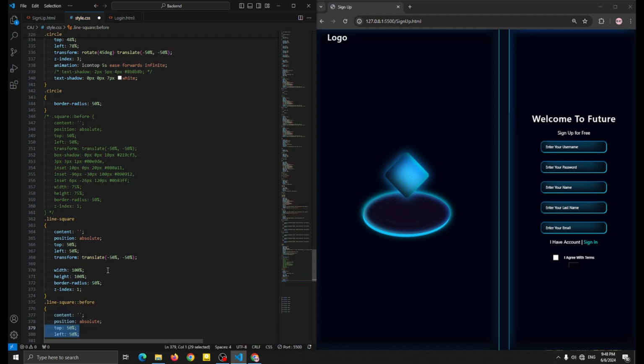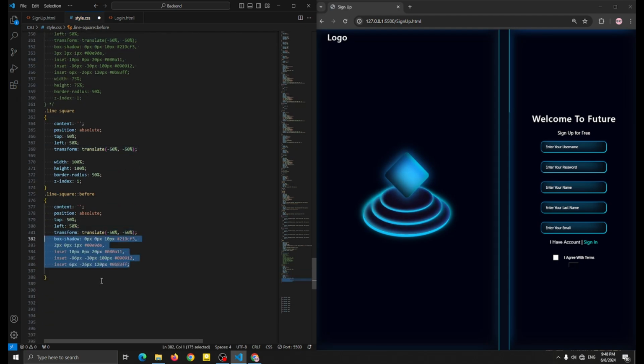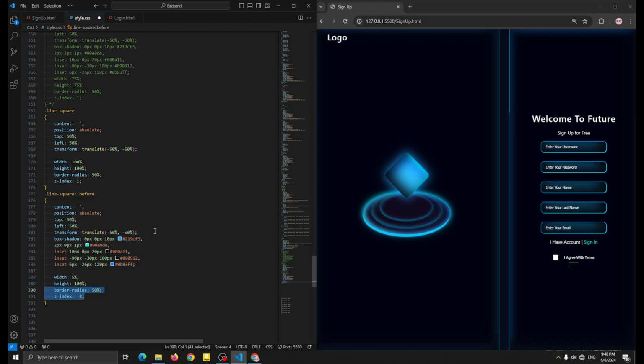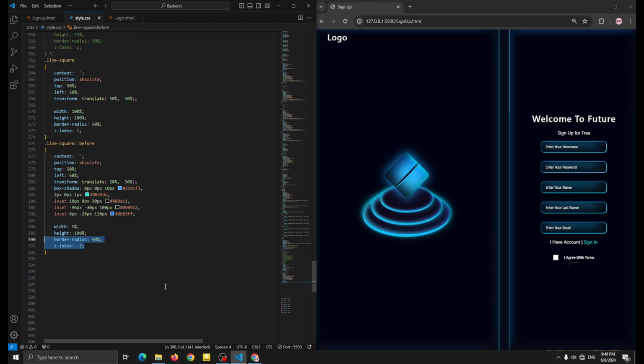Push absolute, top 50%, left 50%, just make it center, and add this box shadow for this. Let me add this width and the height. I'm gonna add this z-index to just show it, and the border radius be 50%. Okay, here we go, as you can see. So this is our first line.